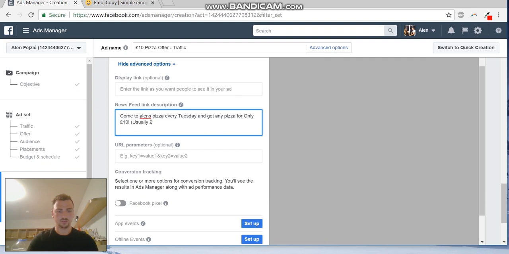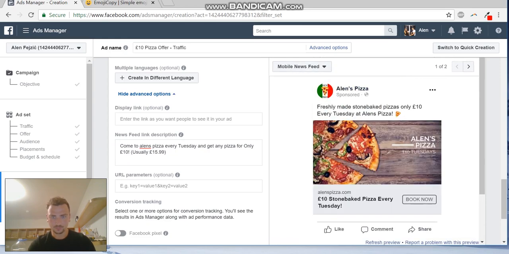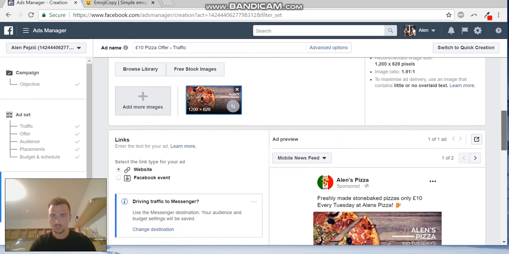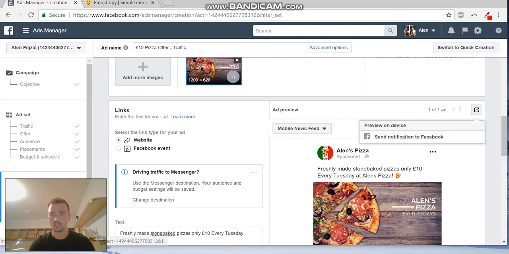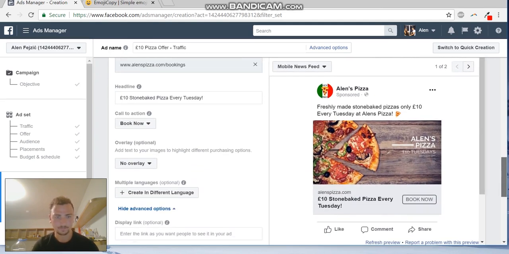Usually $15.99. Okay, we should go into detail. You know, just get creative with that. It's really only when... So if I went here, you wouldn't really see it. And if you want to actually see a preview on device, scroll up and press this little icon here and send a notification to Facebook. Then on your phone, you'll get a little notification so you can see how it looked on a phone before you send it out.